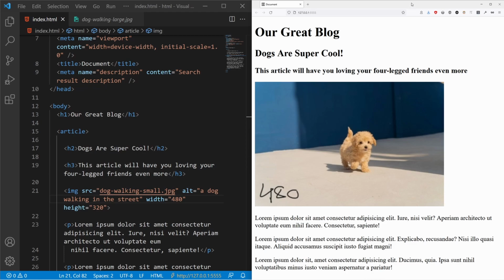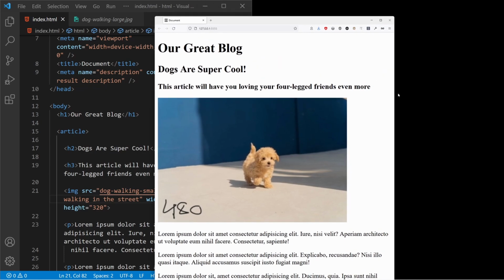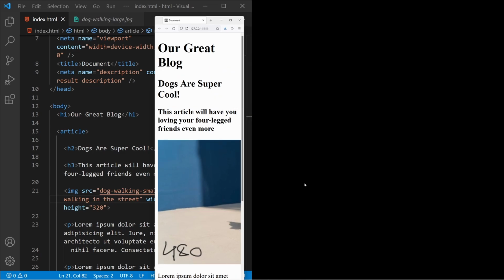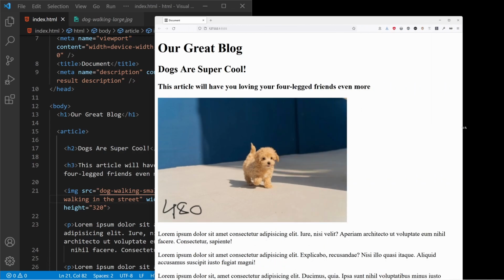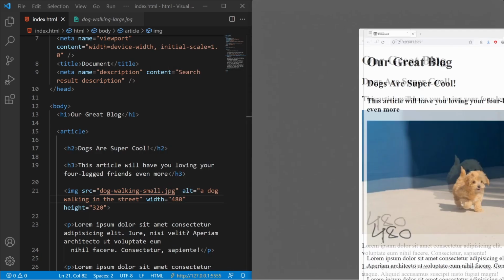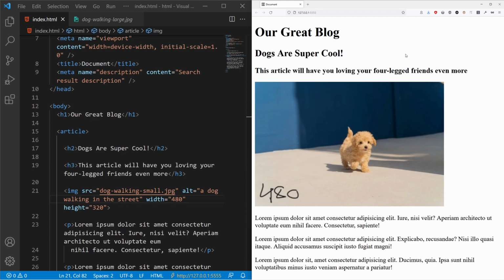Now this is all well and good, but we have a problem with this image now. And the problem is this. It doesn't scale down and it doesn't scale up. It's exactly the width and height we gave to it. So this brings us to our second technique, where we actually start giving the browser some options.